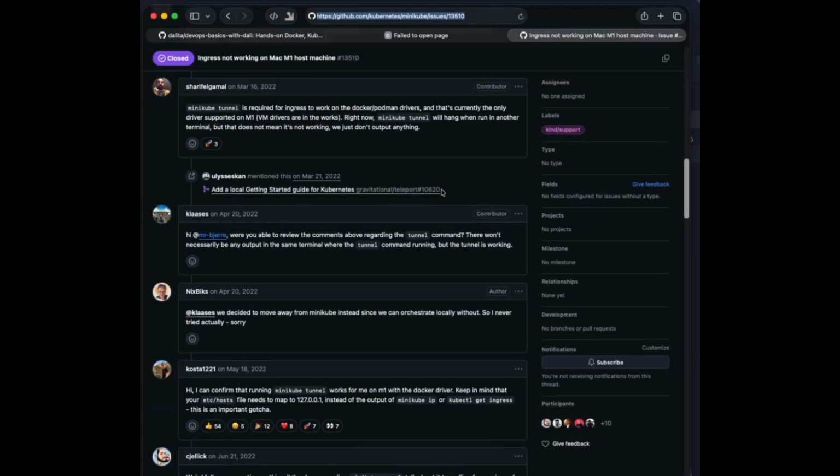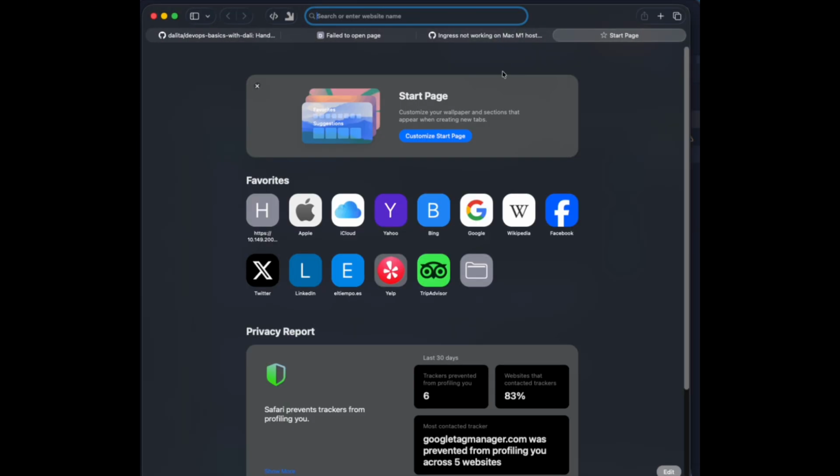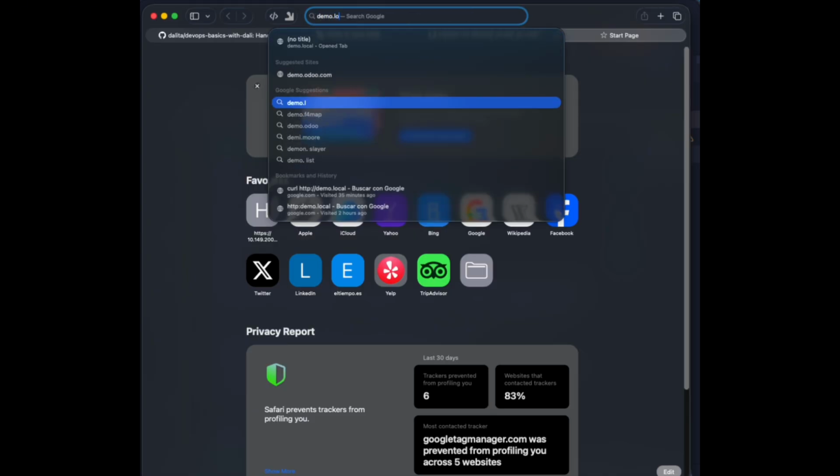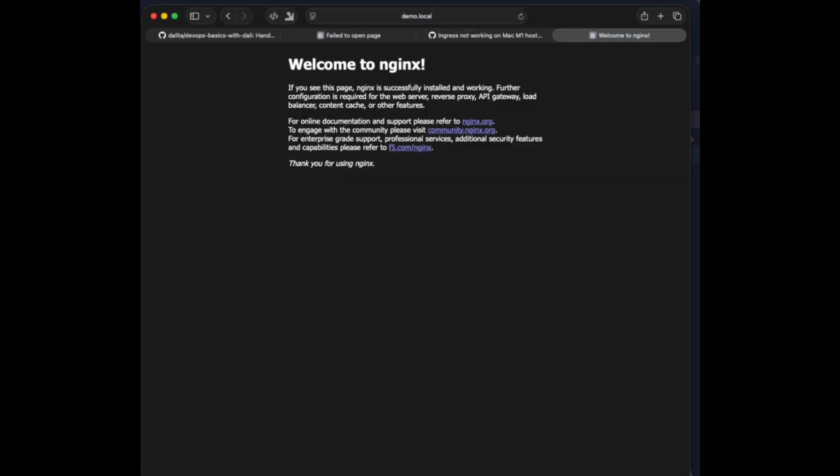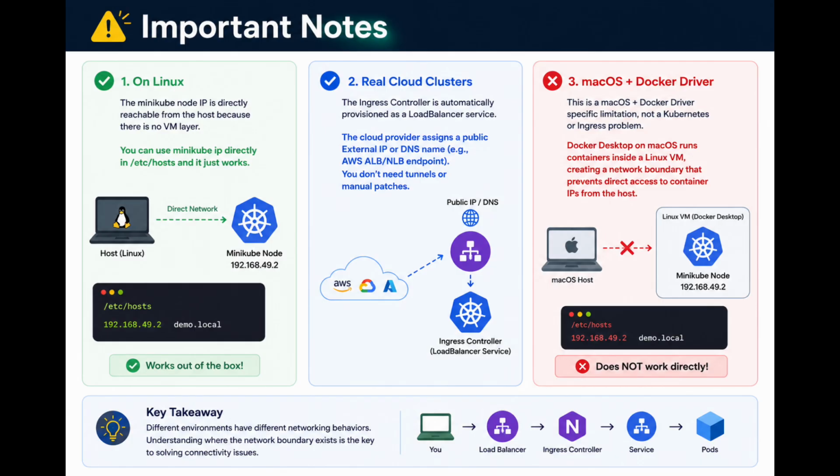Success. The request is finally reaching the Ingress controller. The controller evaluates the routing rules. Traffic is forwarded to the service. The service forwards the request to the pods, and our application responds successfully.